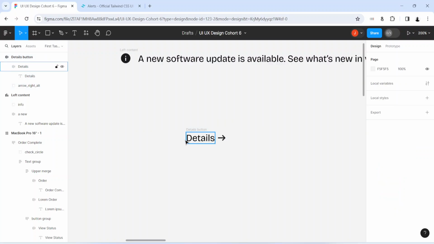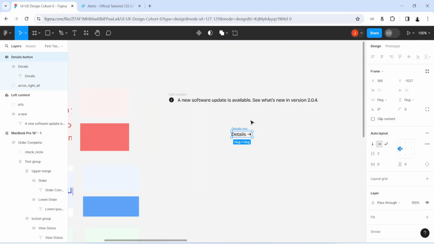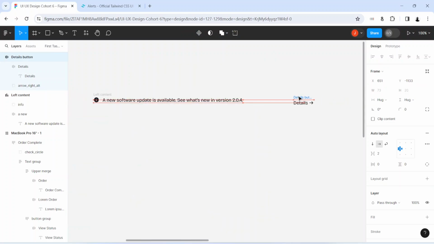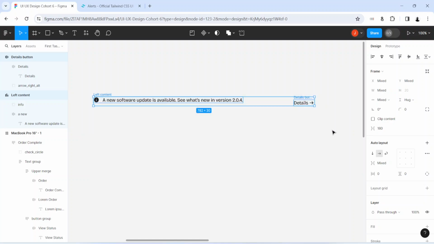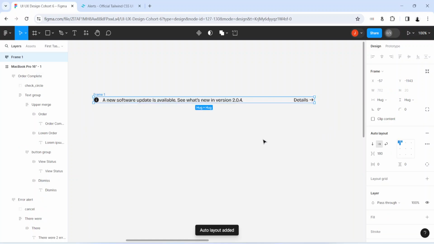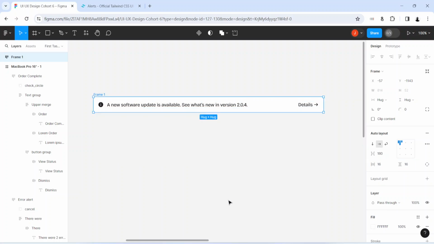It's going to be time for us now to merge details button, which is on the right, with left content, which is on the left. So I'll select the both of them, keep them on a straight line, and put them in an auto layout. When I put them in an auto layout, I would give that auto layout a white background color. Then this auto layout, of course, we would have a padding of 16 on all sides, so we can have this. Now, the next thing to look out for is, how do you want the contents in this auto layout to behave whenever we resize the auto layout?